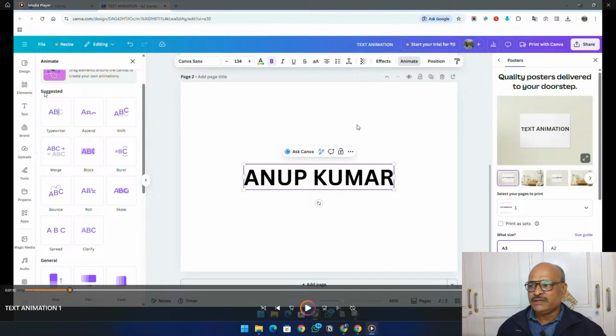When we go to the animate button on the left side, this type of dashboard will appear. There are lots of animations for text. It's not for images, it's for text. That is typewriter. If you click on that, one word will appear at a time. So first A will appear, after that N, U, P, K, U, M, A, and R. Similarly, lots of animations are there. I will show you how it works.